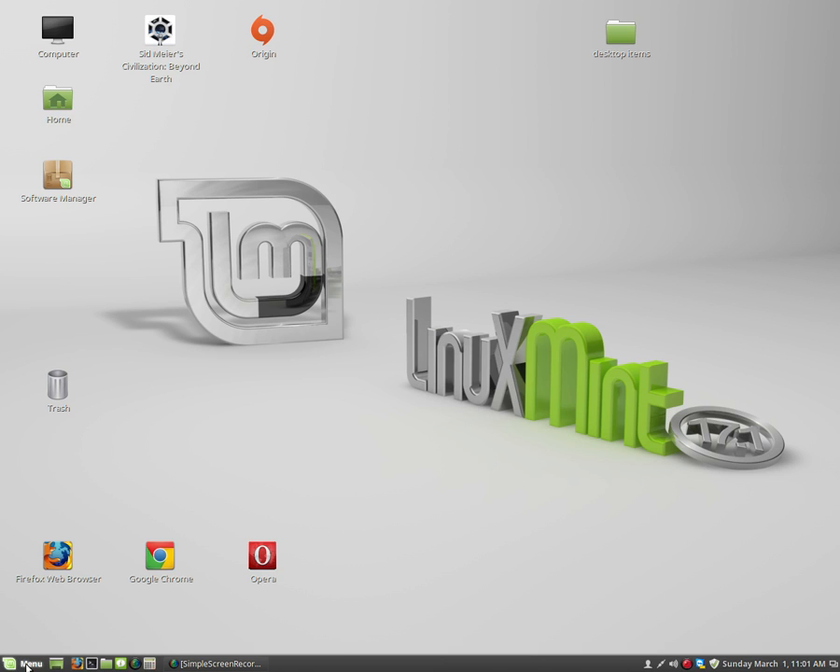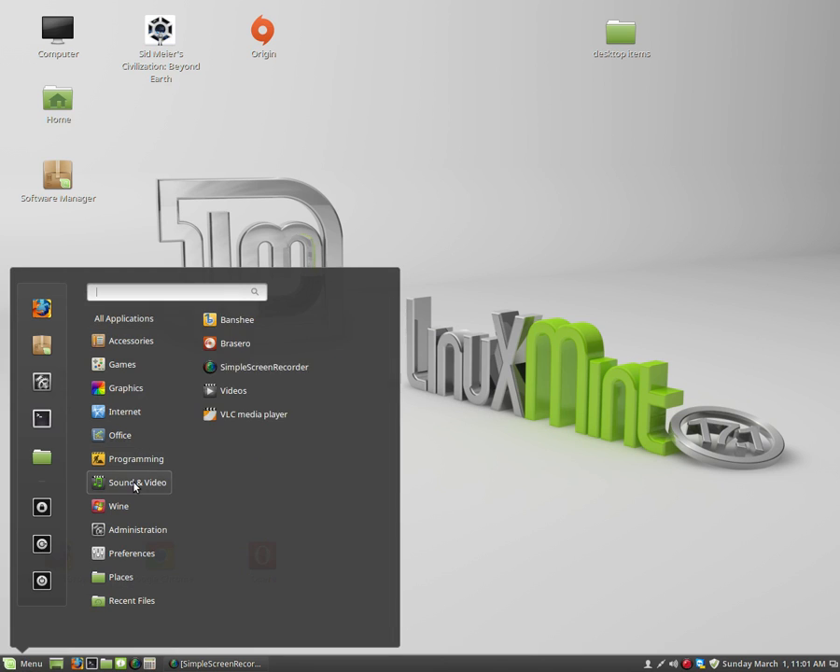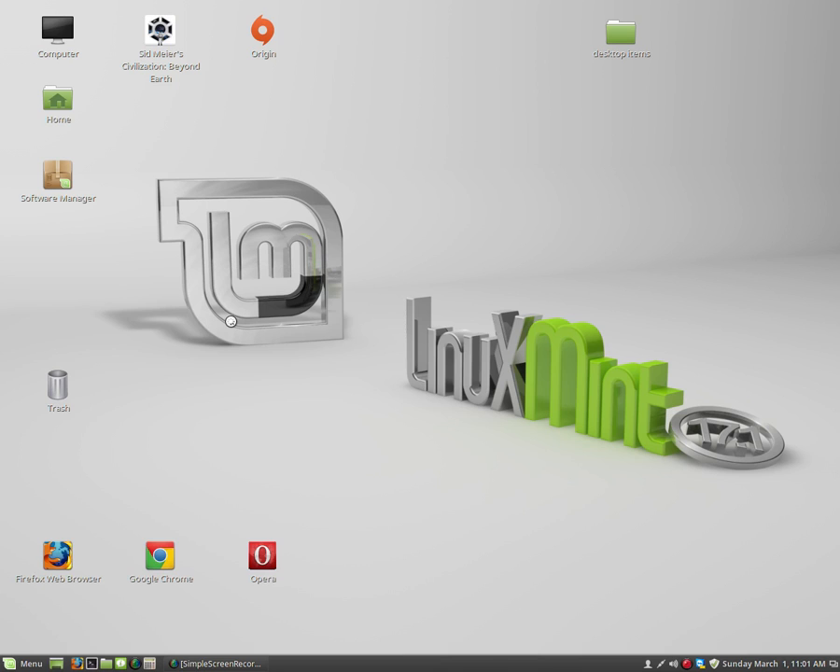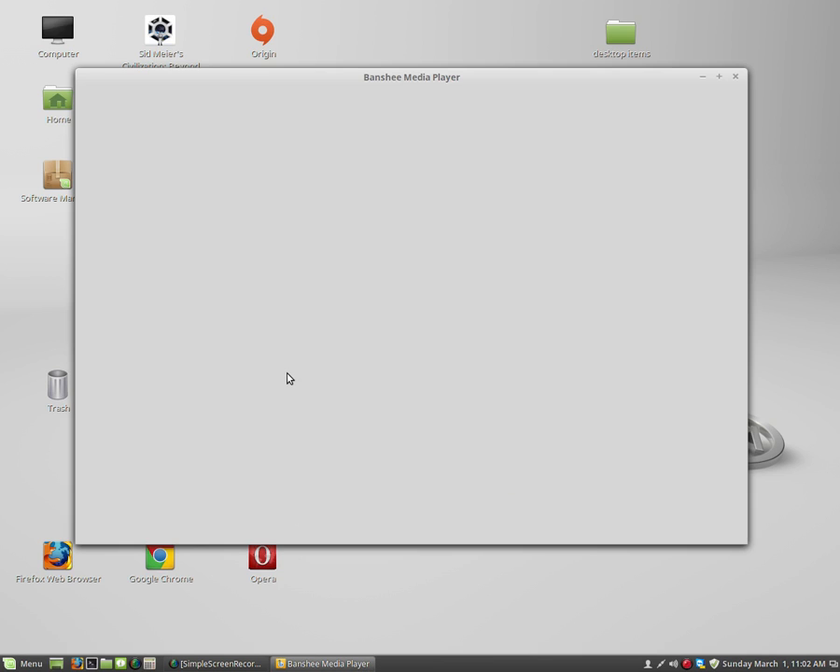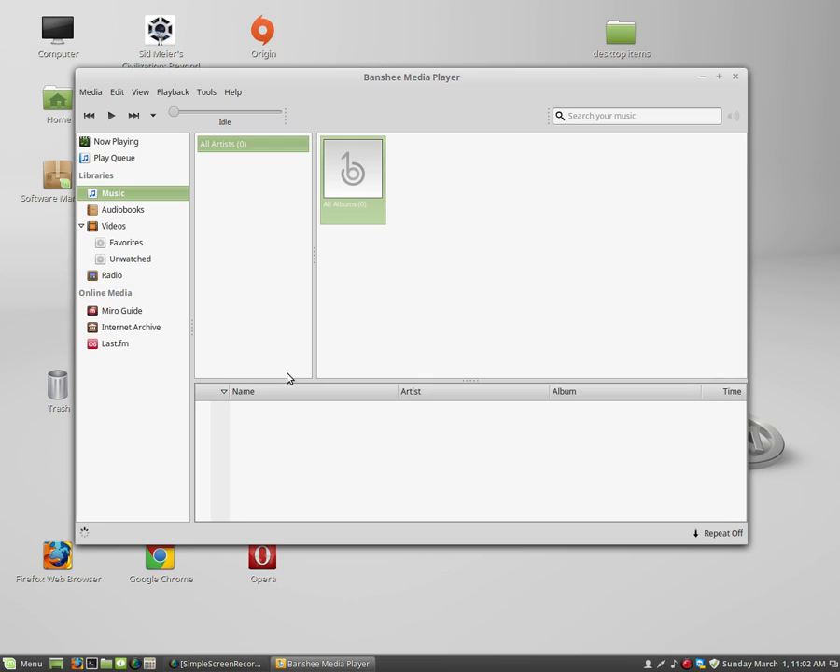And now if you go over to your menu, go up to the sound and video, you'll see one called Banshee. If it's not there, you can download it off of the software manager. But if it's on one of the systems you've gotten from me, it should be there. And the Banshee Media Player will open up. Now, I purposely haven't used this yet, just so I could show you how to do this.